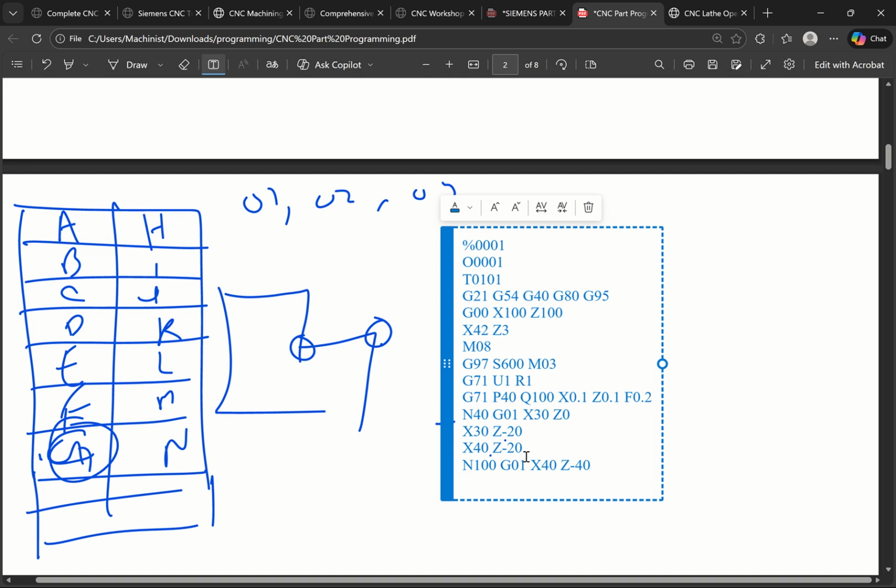Then I can put G70. If I'm using Siemens, let me put a semicolon, G70, and after G70 I can put maybe, for example, P40, Q100, and F0.1. So this is an example of a part program.